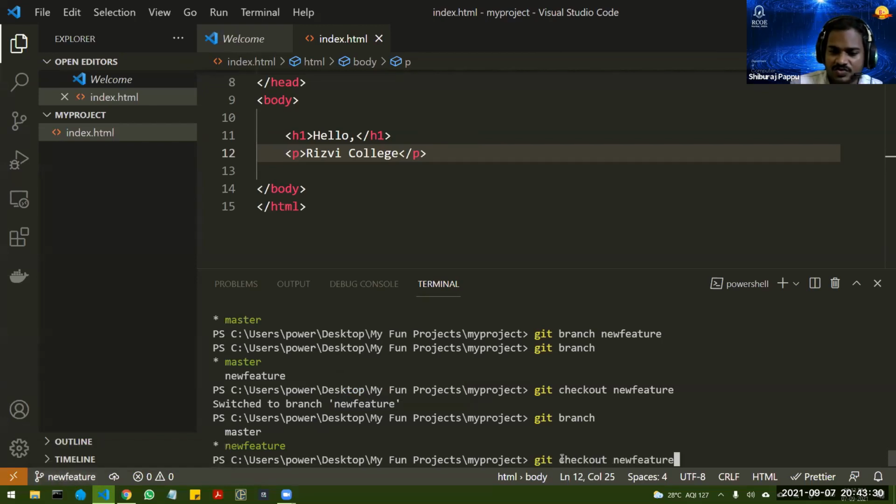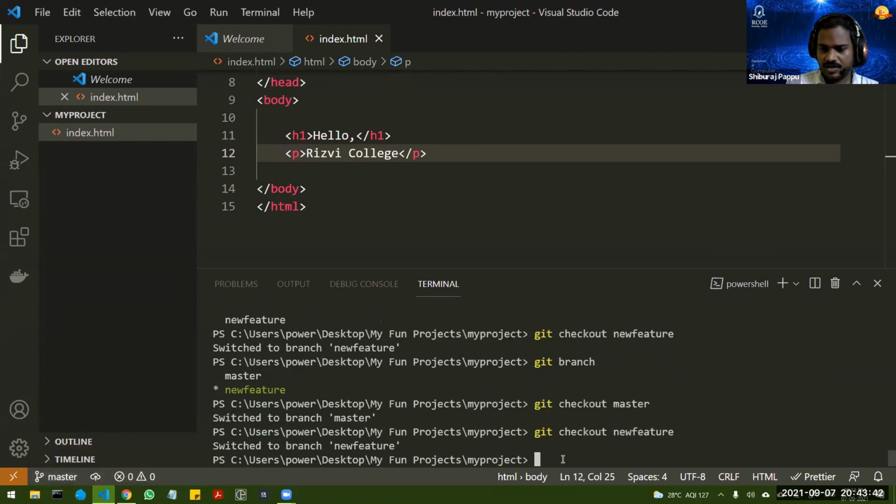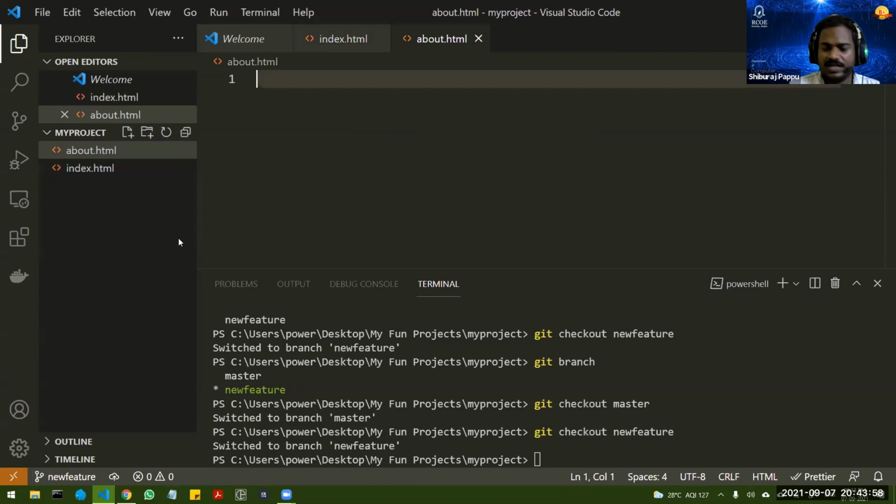If I change to master, okay, so you can see my branch has changed to master. Okay, so that is how I can work. Okay, so now let's move on to the new feature branch. In this branch, what I'm going to do is create a new page. Let's call this about page.